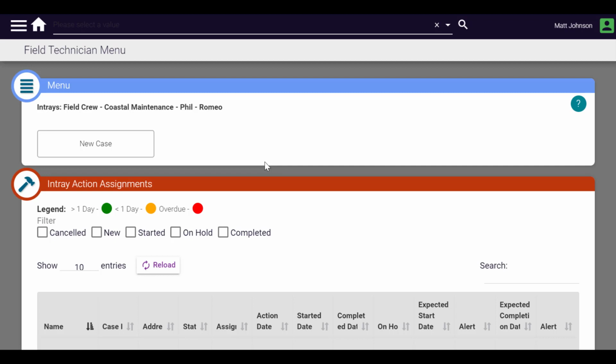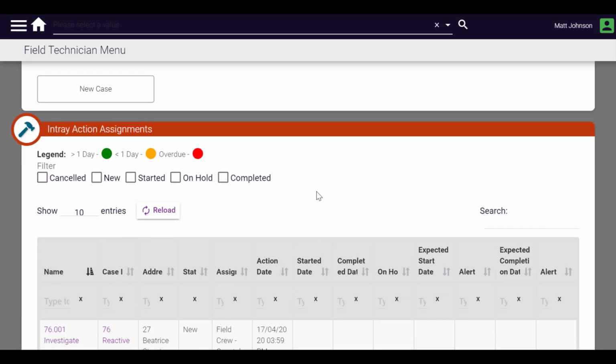Okay, so I'll have a look at the field technician view now. There'll be many field techs belonging to one field crew. Whenever any individual field tech logs in, they'll see the same view as anyone else in their crew. At the top, they'll have the ability to create a new case. What they'll mostly be interested in is their action in tray.